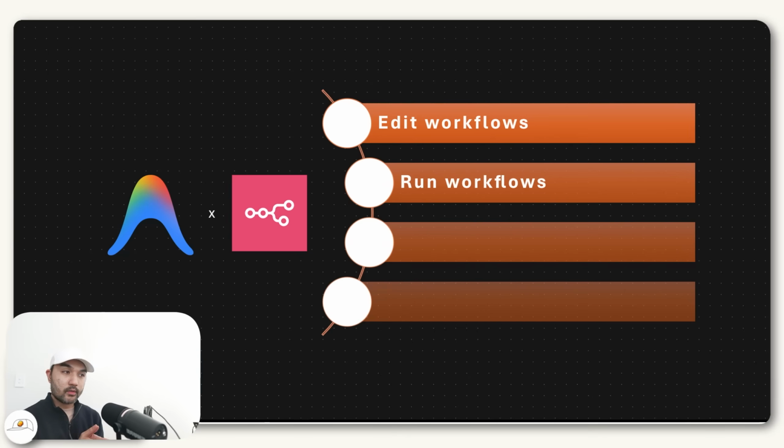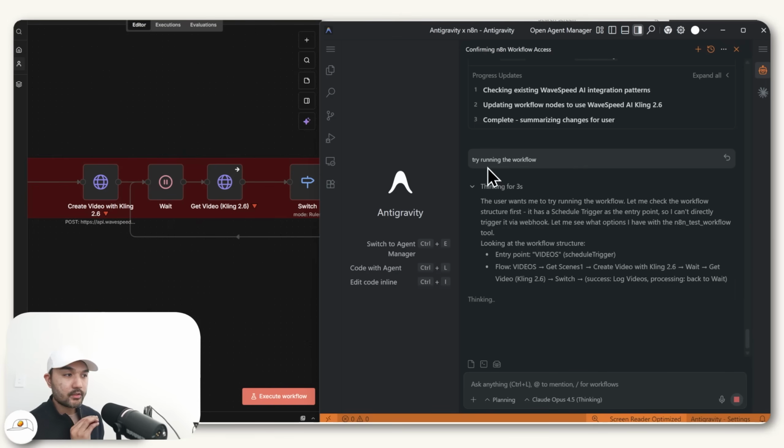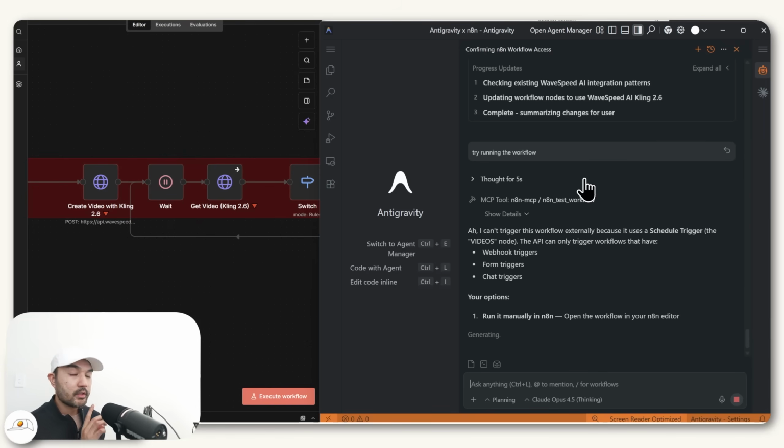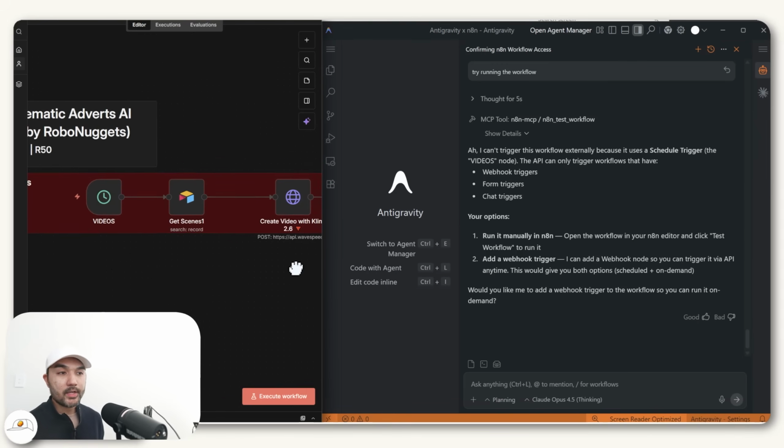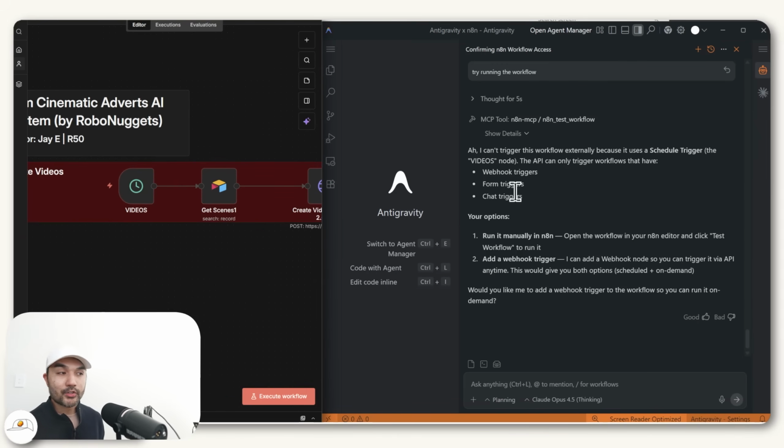Now, apart from editing workflows, Antigravity also lets you run them. But if, for example, you ask it to try running the workflow, it's probably going to give you a few things to do first. One is currently with this connection, the node that it can trigger to start the automation is only either a webhook, form, or chat trigger. When I was trying it out, the webhook trigger was the one that is working most perfectly. And so what we can just have it do is to do exactly that.